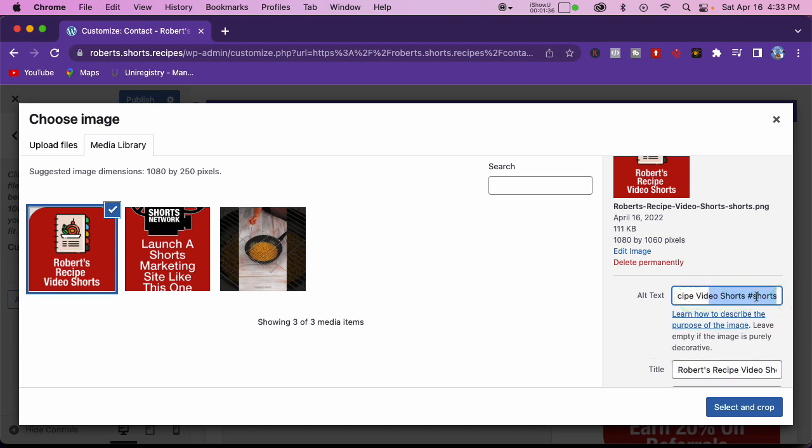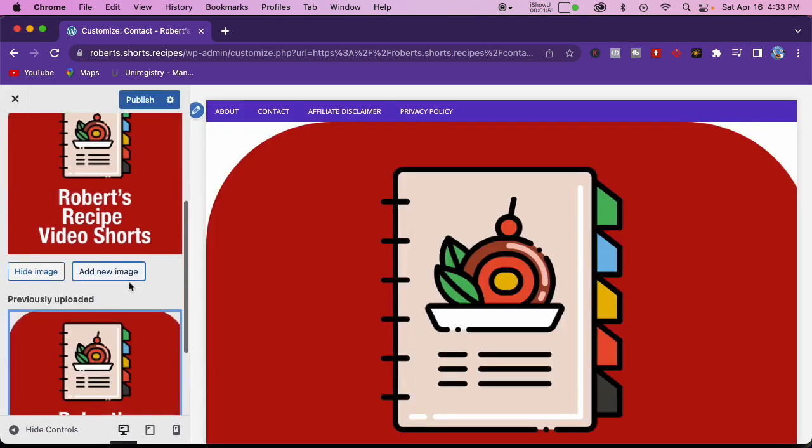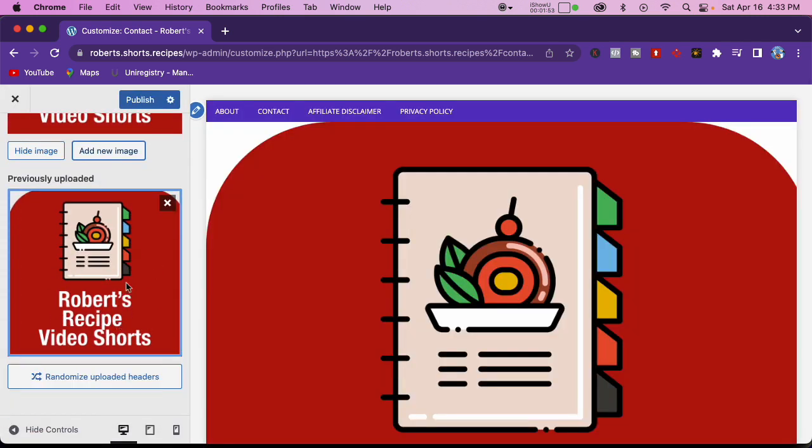Anytime you post a graphic or a video, put the word hashtag shorts, that's directives coming right from YouTube. It's going to basically help your SEO capabilities, and hit save and skip cropping. Now, what's really cool about this, if you want to basically rotate out different colors or different header graphics, you can do that by bringing in more graphics and then just hit randomize uploaded headers. And then go ahead and publish this.